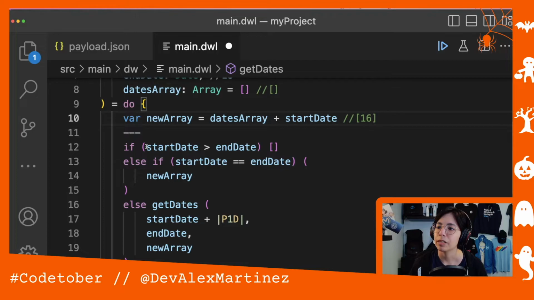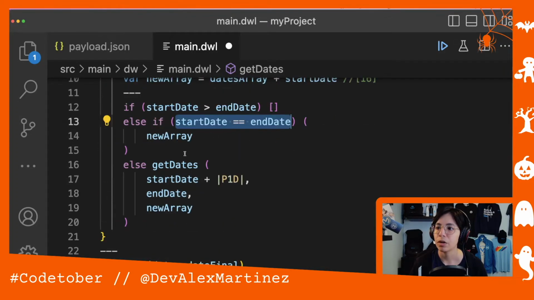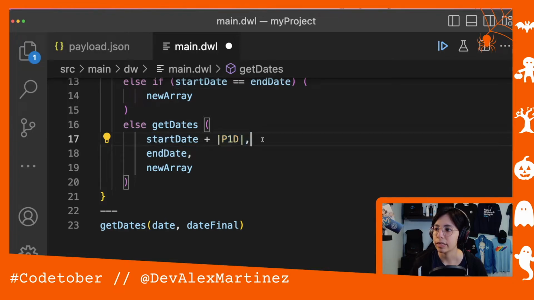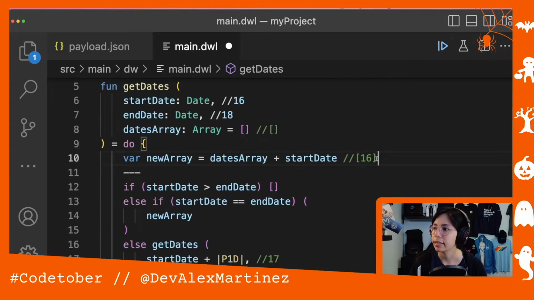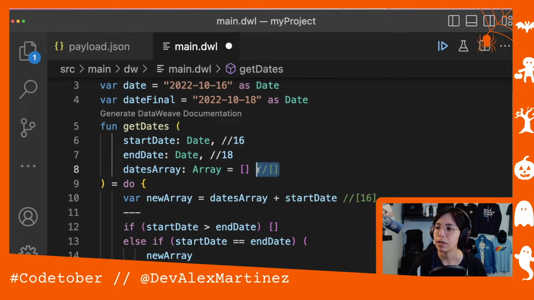And now start date is more than the end date. Nope. And then start date is equal to end date. Nope. We have 16 and we have 18. So we go here, and now start date, instead of being 16, we're gonna add 1 day to it. So now this is going to be 17. End date is always 18, and new array, we said that was the array with the 16. So now we send the second iteration with these values. So now we have 17, 18, and 16. So now this is 16, this is 17, this is still 18.